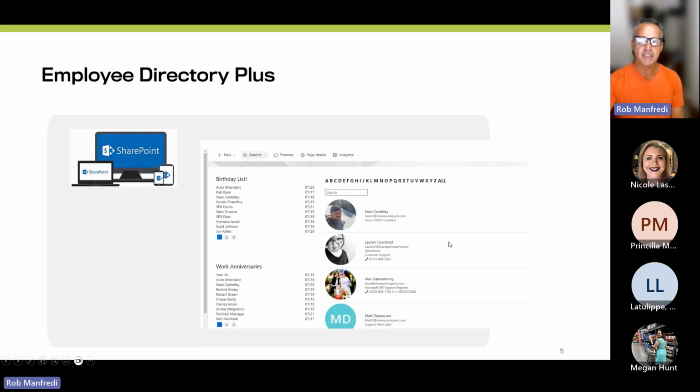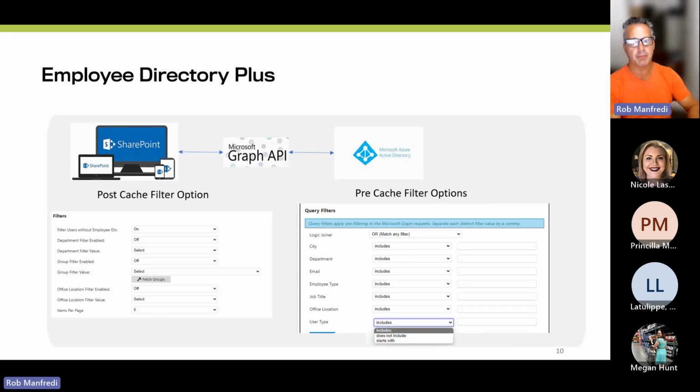So what we're doing is something that's very meaningful, but it's also coming from the single source of truth, which is Active Directory. Now, when you get into very large organizations, we need to do some filtering and some caching. So let's take a look at the type of filtering we do.